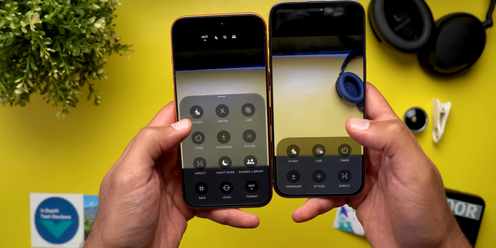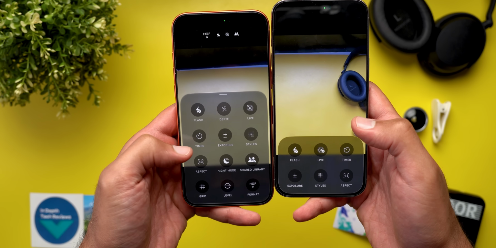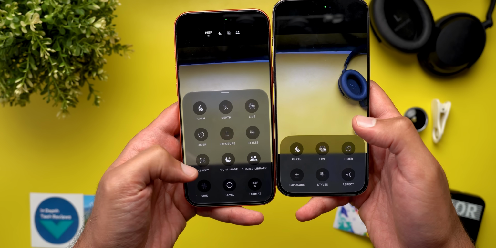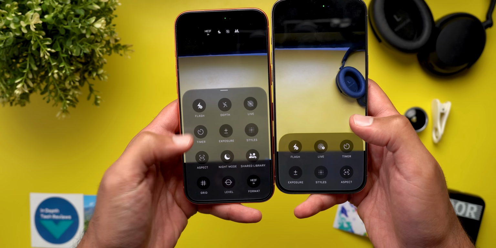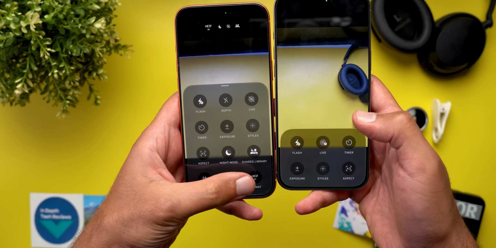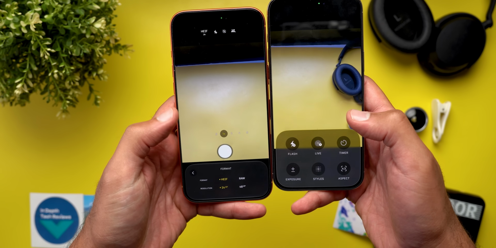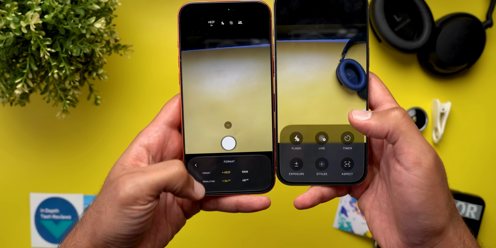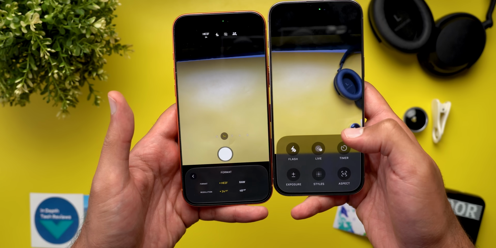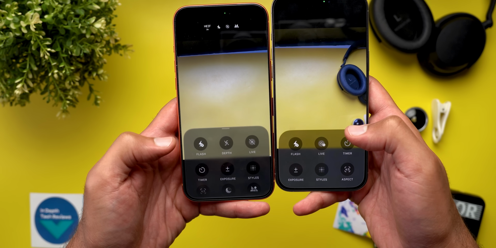So for example, here you have the flash, the depth, live, timer, exposure, styles, aspect ratio, night mode, shared library, grid, level, and the format. And when you tap on any of the options, they also expand at the bottom of the screen, which makes it a lot easier for you to manage.